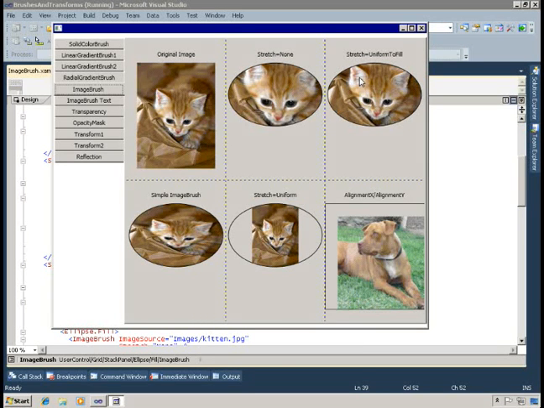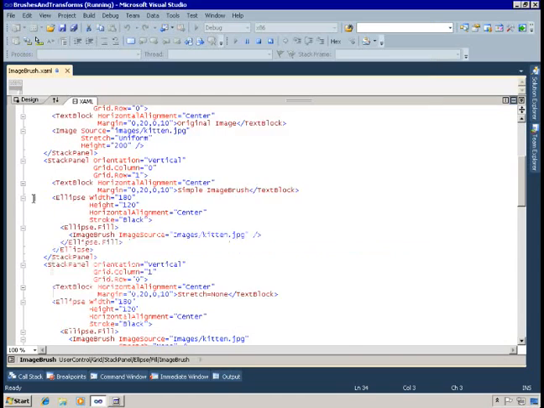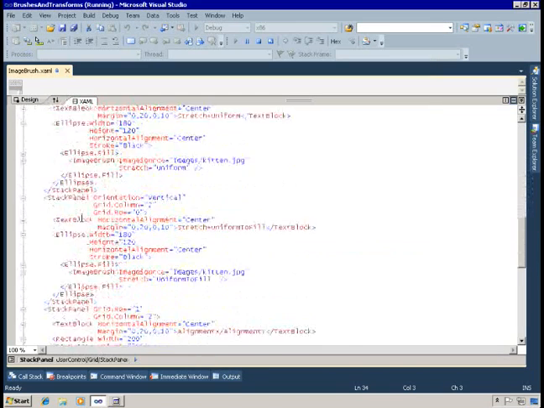All right, well, what can we do if the image is smaller than its space? In that case, you might want to set the alignment X and alignment Y properties to control where the image appears within its container. Let's look at that final example down here.